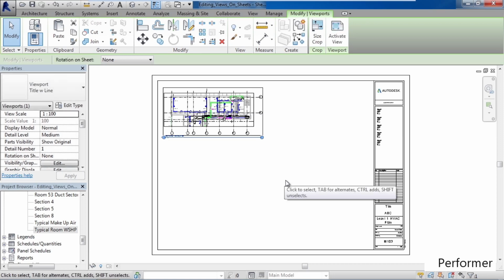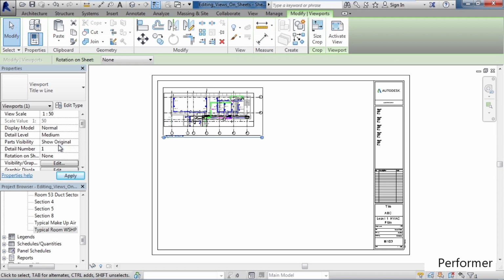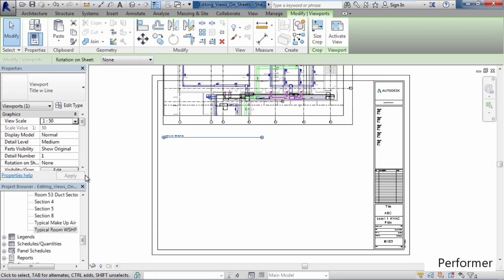If you want to rescale or resize the view, select the viewport again if it's not currently selected, and then in the properties area on the left, change the view scale to its new scale. I'll make mine 1 to 50. Now you can also change other properties for this view as well. By scrolling up and down in the property area, you can see the different properties that you have the ability to change. We're only changing the view scale. Click Apply after you change the scale to 1 to 50.